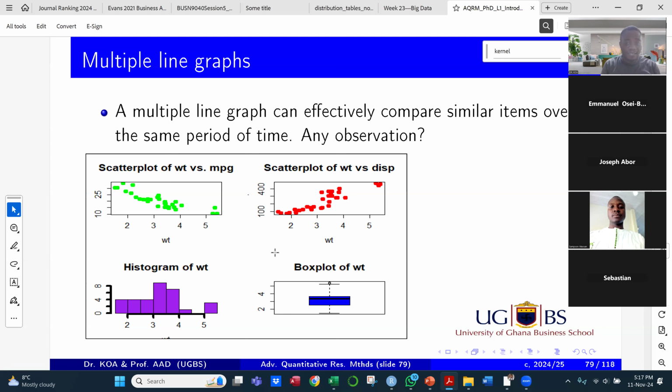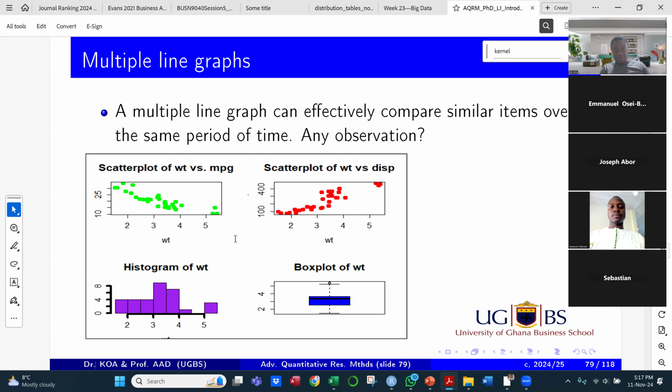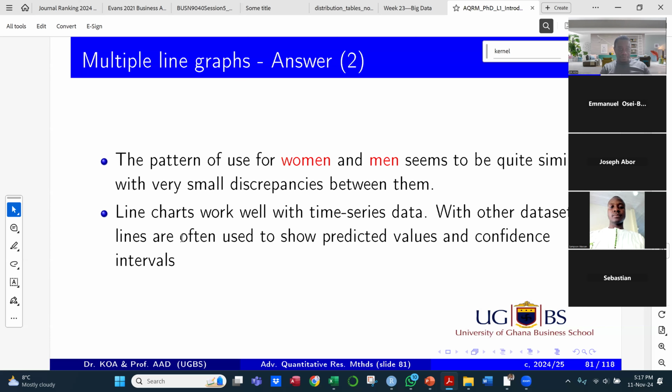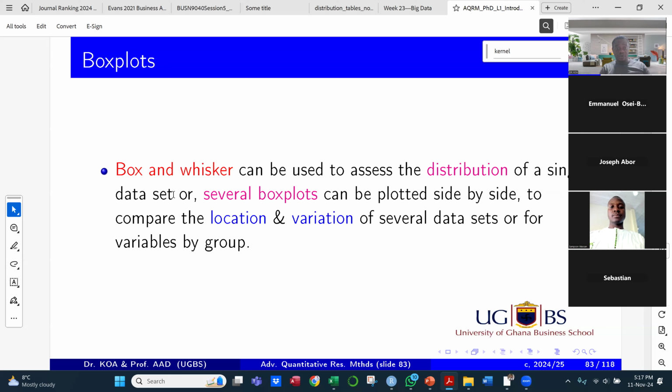You can also put all the plots together. In fact, I did this here. So you can do a scatter plot and then use another one and put all of them in one place. Multiple line graph, all put together in one place. I've done it there for you to have a look at. Then there's a box plot. I'm just going through quickly all of this for you to go and work on your own.